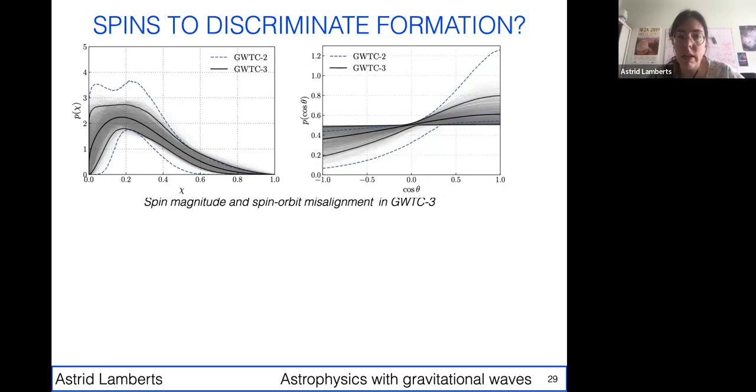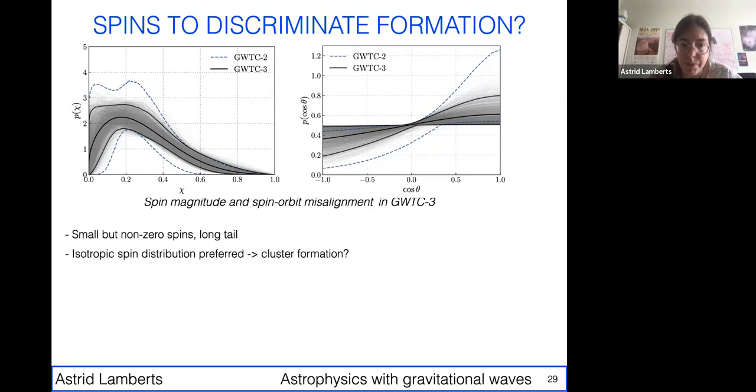But we can look at the orientation of the spin and its magnitude, again based on the observations we have. On the left, it's showing the magnitude of the spin, and each small line here is a single detection. We see that the measurements we have are consistent with zero spin, but they also allow for moderately spinning objects of 0.2. And there is a long tail of possibly highly spinning objects.